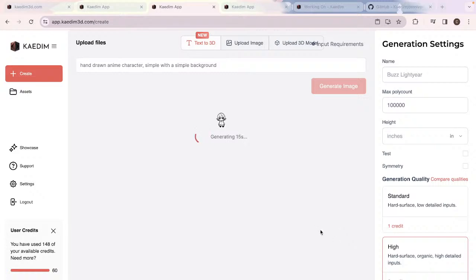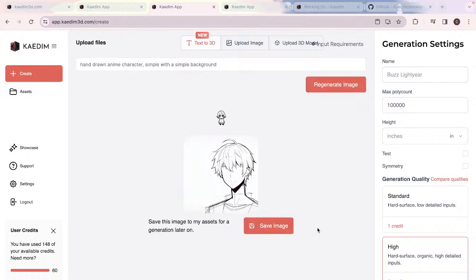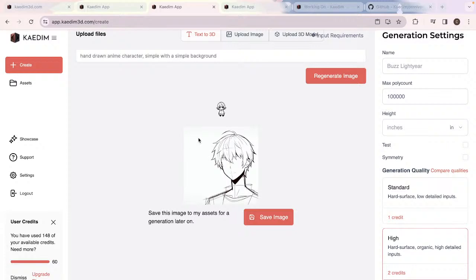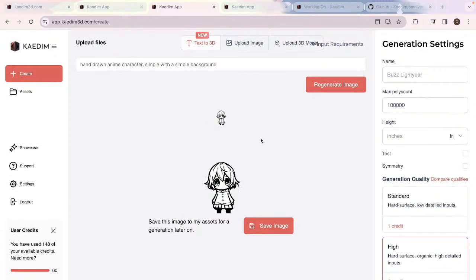How is everyone using Kaedim? What are you mostly generating? Is it characters, furniture? Okay, let's do this one.